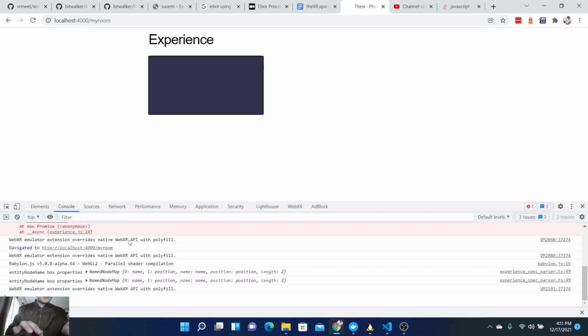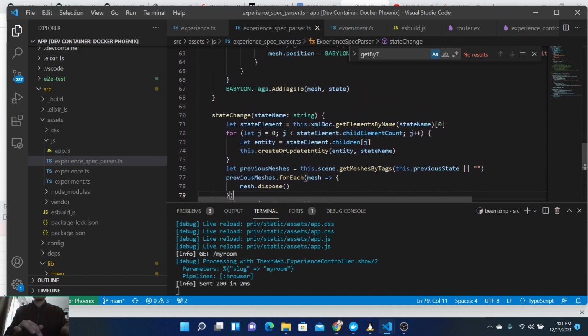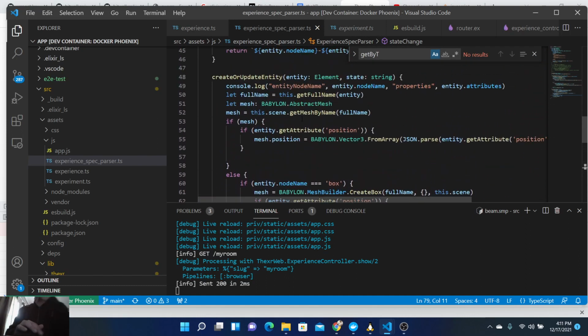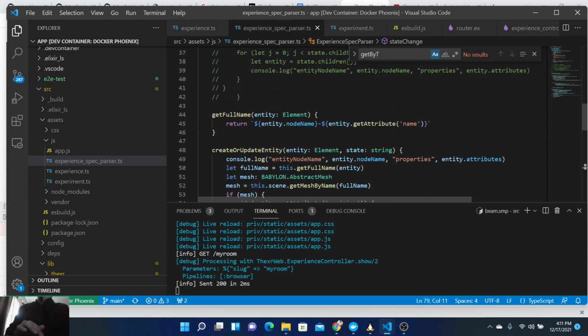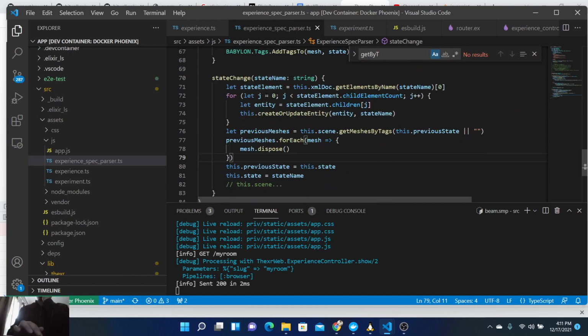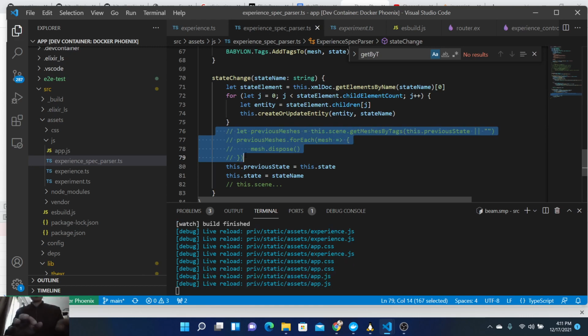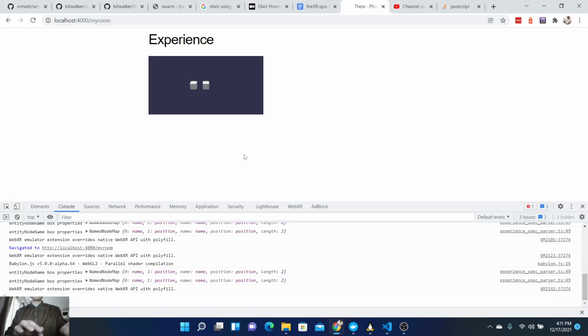Okay, it did not draw anything. Alright, so what's happening here? We're going through, change the state. It goes to here, create or update entity. So if you get meshes by tags and they aren't tagged correctly, you end up deleting them all, right? So let me see if this is the issue.